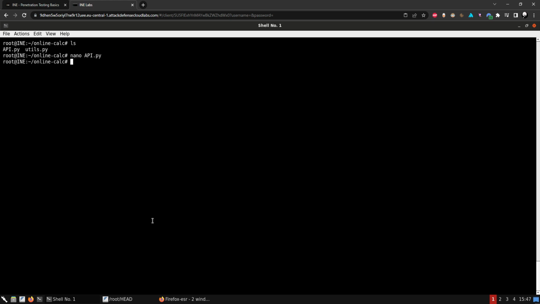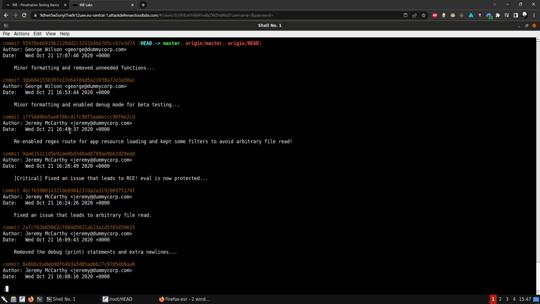Okay, that's good. So what we want to do is make some changes to that Python file, but before we do that, let's check the logs. It's not a git command, maybe it's git log. I forgot. Yeah. Minor formatting. We enabled regular expressions route for app resource loading, and to avoid arbitrary file read. Okay. Critical.